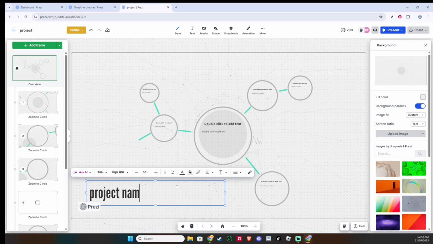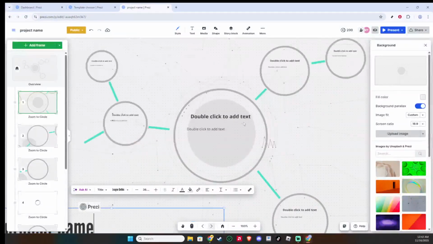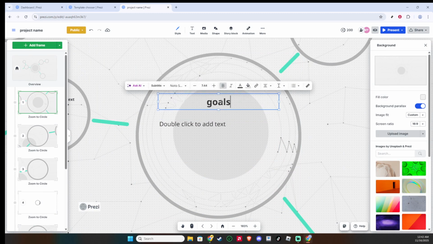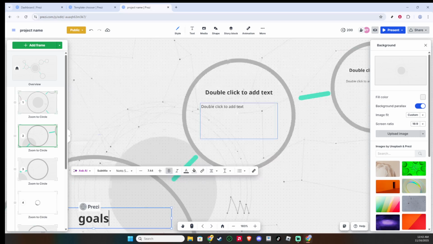Following this, create subtopics for key sections of your project. These subtopics might include goals, tasks, milestones, and timelines. This structure allows you to break down the project into more manageable parts, making it easier for both you and your team to see what needs to be done at each stage.